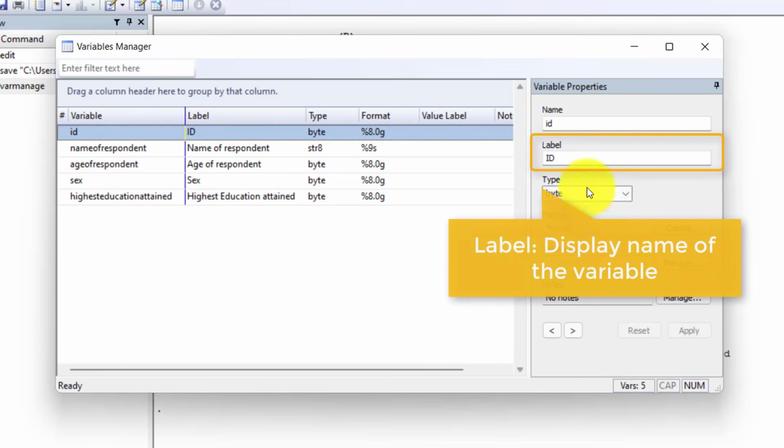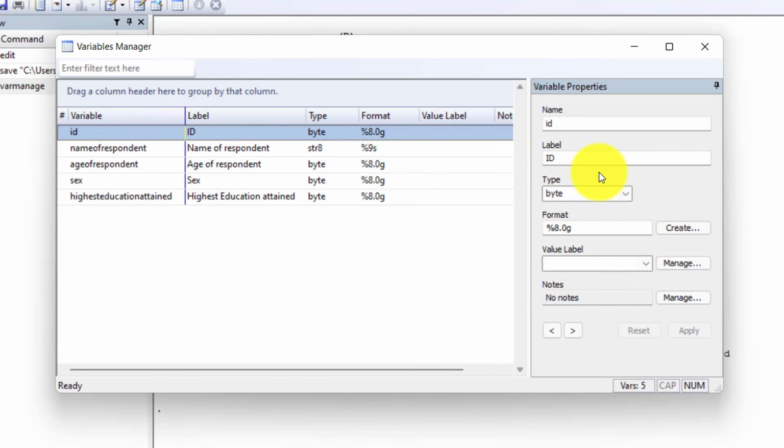The label is the display name of the variable. You can type the label anyhow you want with spaces, symbols, and all. The label is what's going to be used when you have output from your analysis. If the variable doesn't have one, it helps to type in the label here. And then once you've done that, go ahead and click apply here at the bottom.